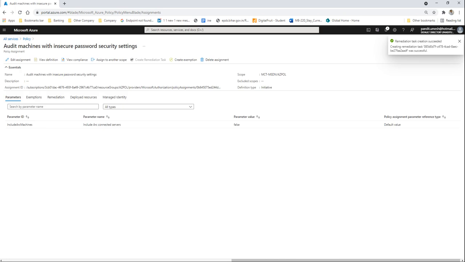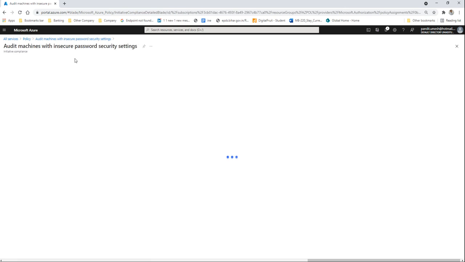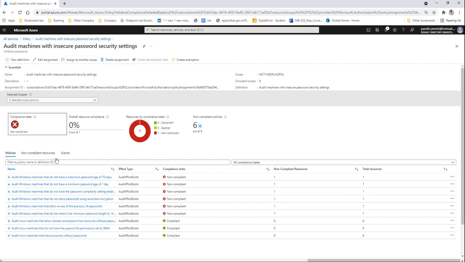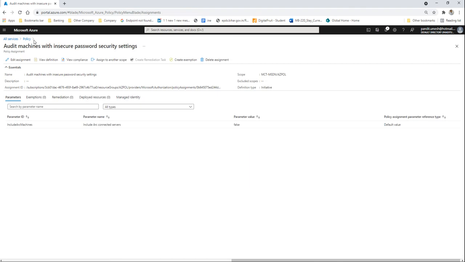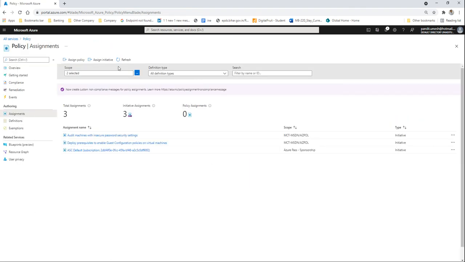Let's see whether this is in compliance or not. I will go and click on Compliance. Right now it looks like the audit policies for the account passwords are compliant and these are non-compliant. That's the whole set of the policies. This is how it is created, and again you will see your list over here. So this is how we are done with Azure Policy.